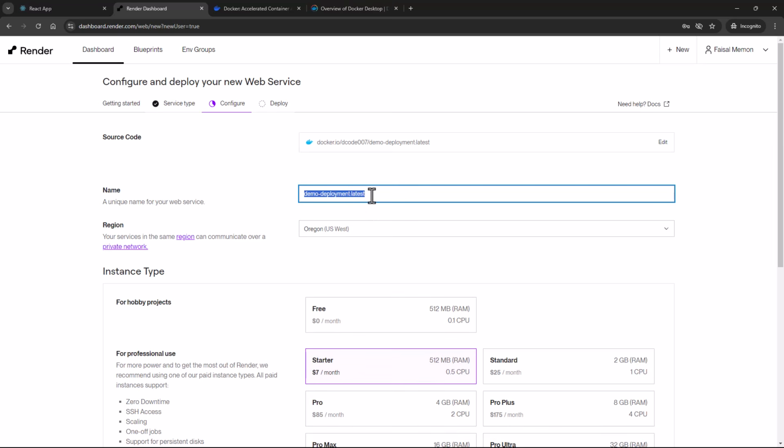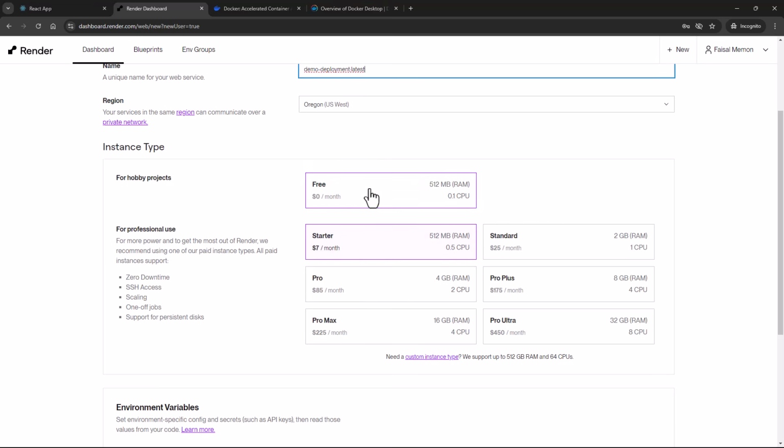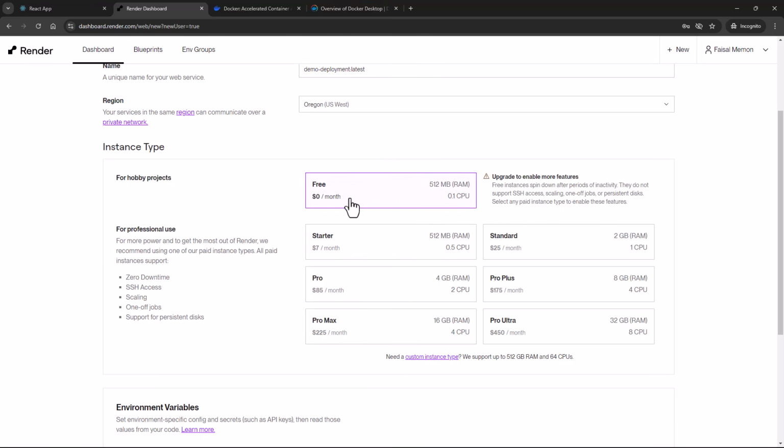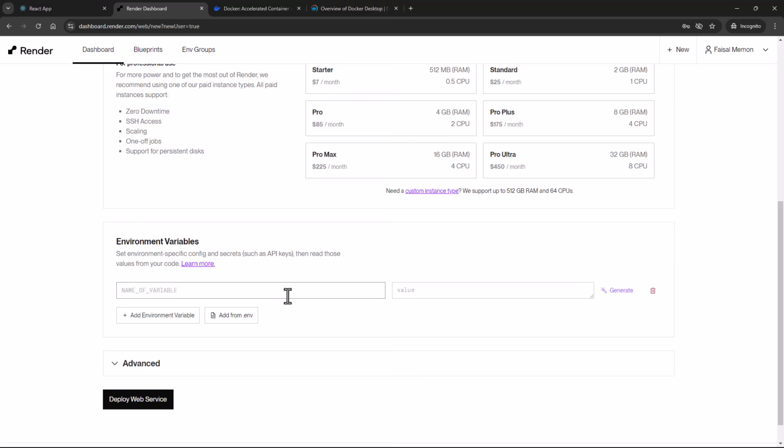It is automatically giving us the name and everything for this web service. You can rename this, but I'll just keep demo deployment :latest. That's absolutely fine. You can select the plan. Of course, we'll go ahead with the free plan. Free instances spin down after periods of inactivity, and they have some limitations, which is absolutely okay. We are just doing POCs, and here you can add environment variables. You remember we have a .env file. You can add all the variables over here and then deploy the web service.